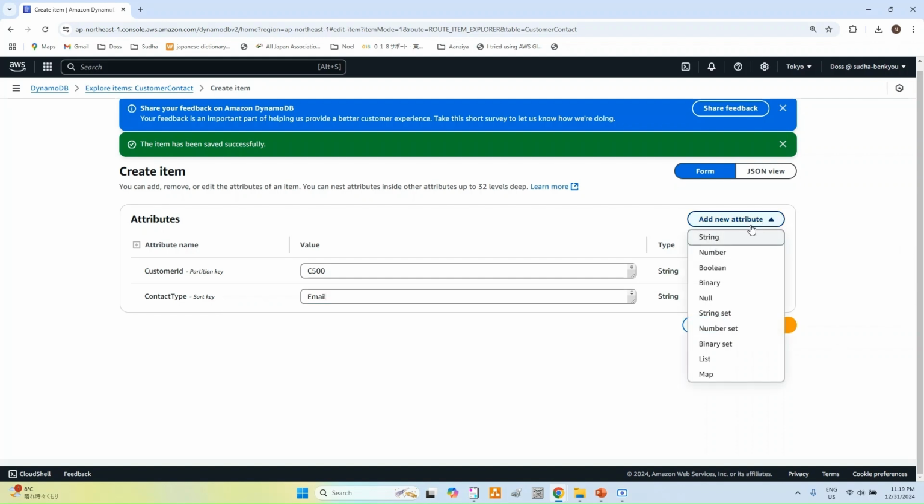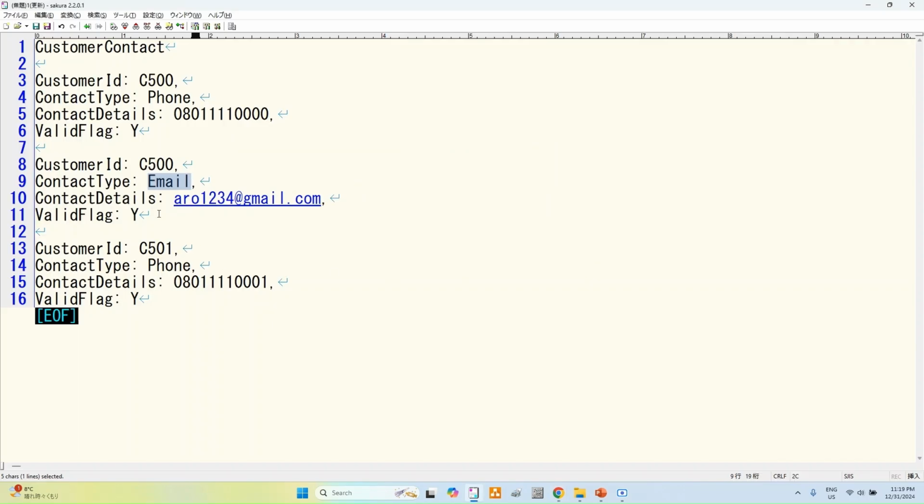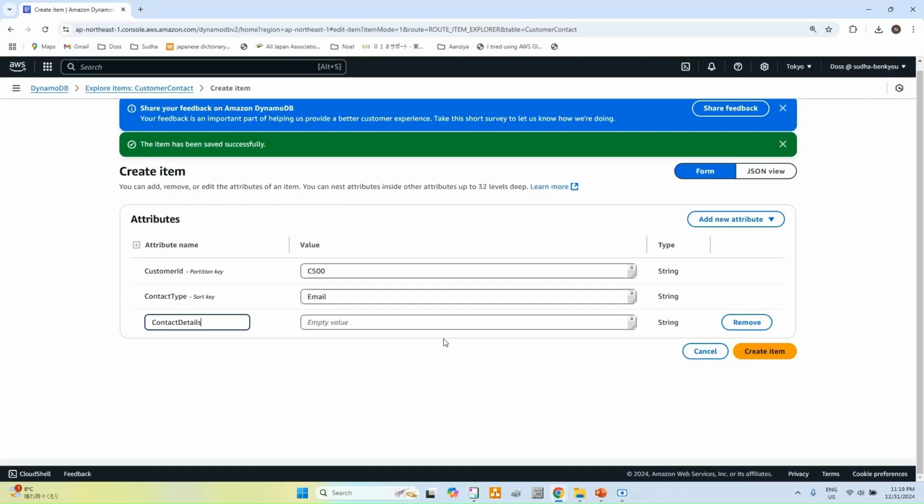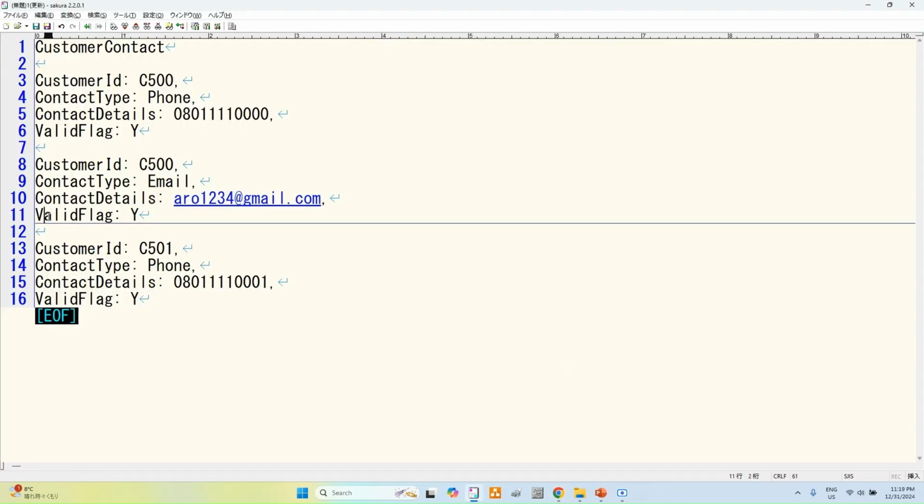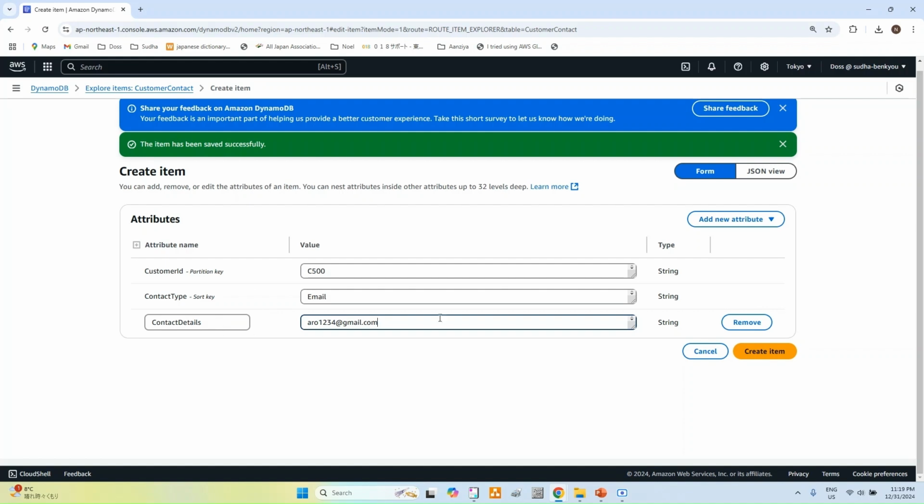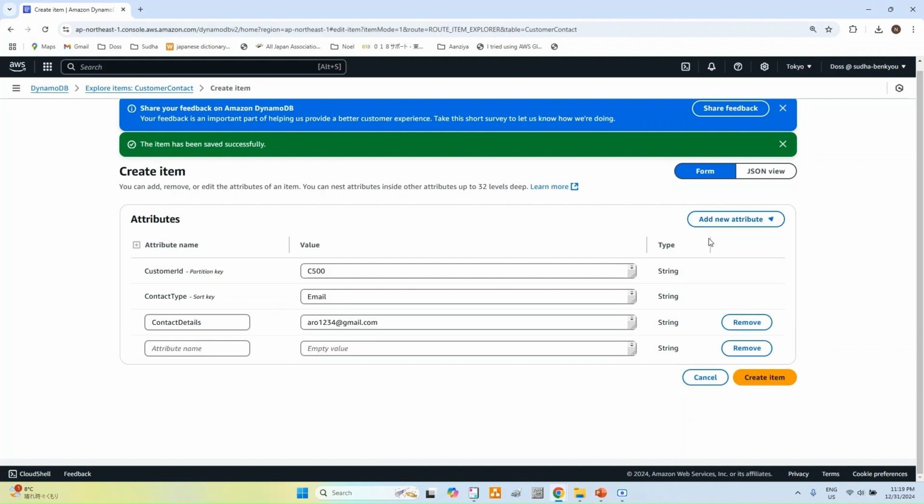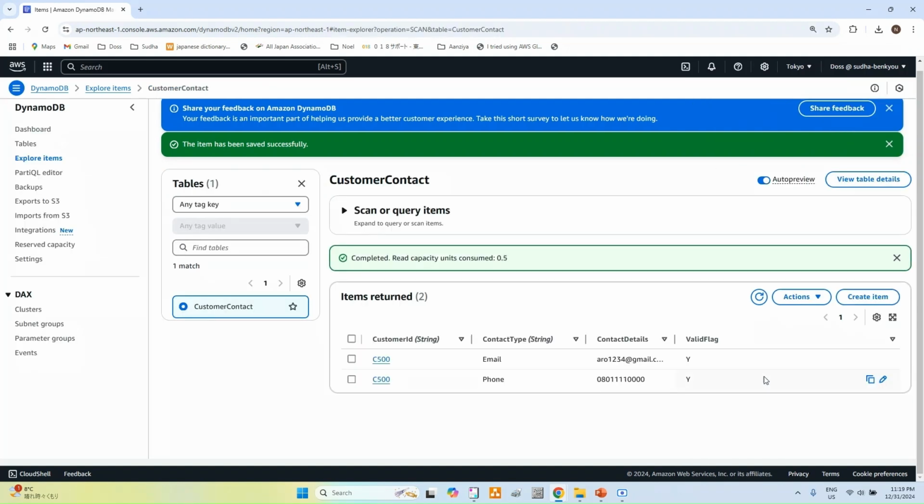I will add a new attribute, string. This time again contact details. I will add the email. Then whether the email is valid, yes, string. Create item. So we can see that we have added 2 items.